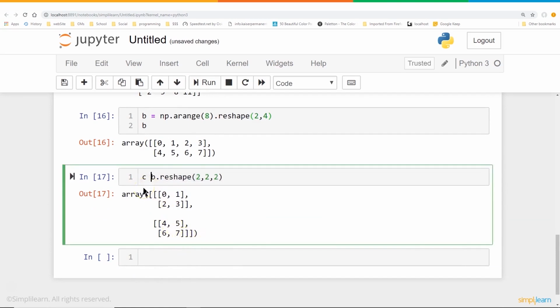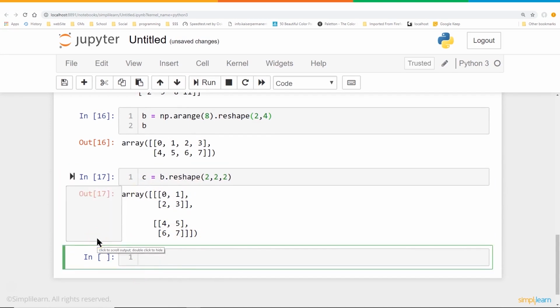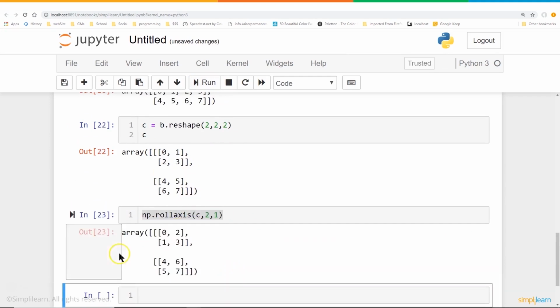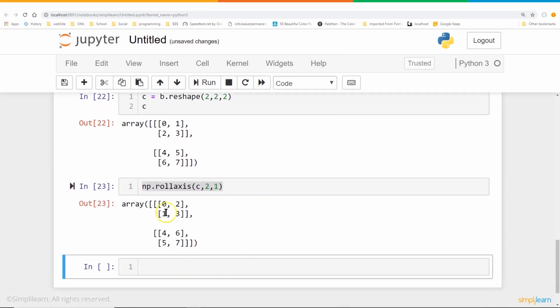And let's go ahead and assign this to a variable. C equals B.reshape. And let's do something a little different. Let's roll the axes. Roll axes. And we'll take our C and do 2, 1. And if we go ahead and run this, it's going to print that out. Whoops. Hit a wrong button there. Let's do that one again. And you roll the axis and you can see that we now have, instead of 0, 1, 2, 3, 4, 5, 6, 7, we now have 0, 2, 1, 3, 4, 6, 5, 7.